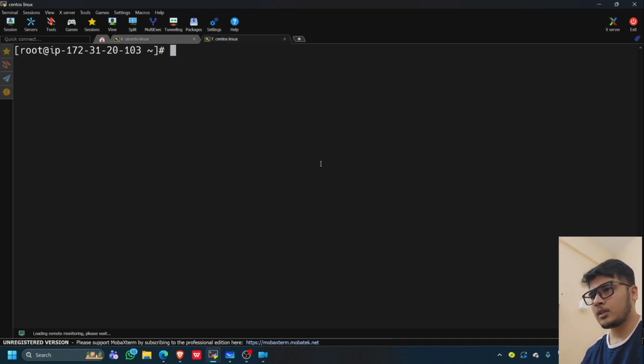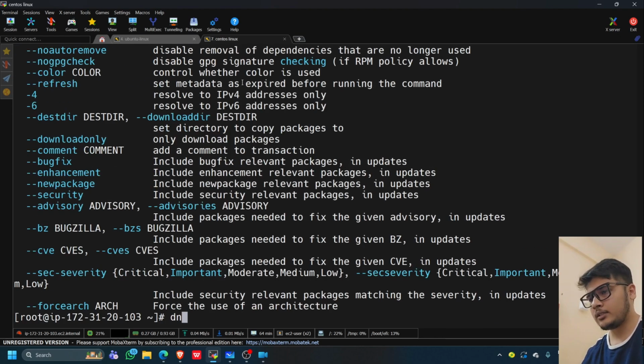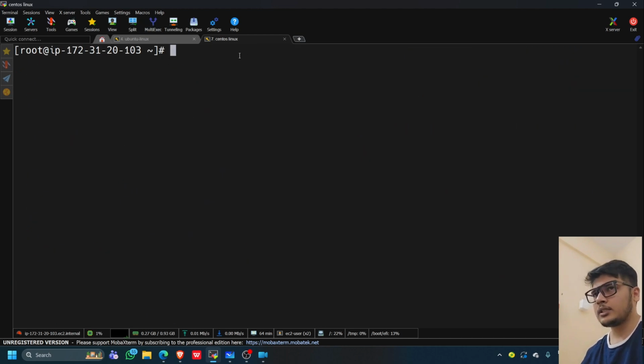If I check in CentOS, you can see your CentOS is there. If I write apt, you will get apt command not found. Only yum or dnf will be there. So first we'll be seeing in CentOS Linux, RPM based Linux, how to create the user and delete the user.